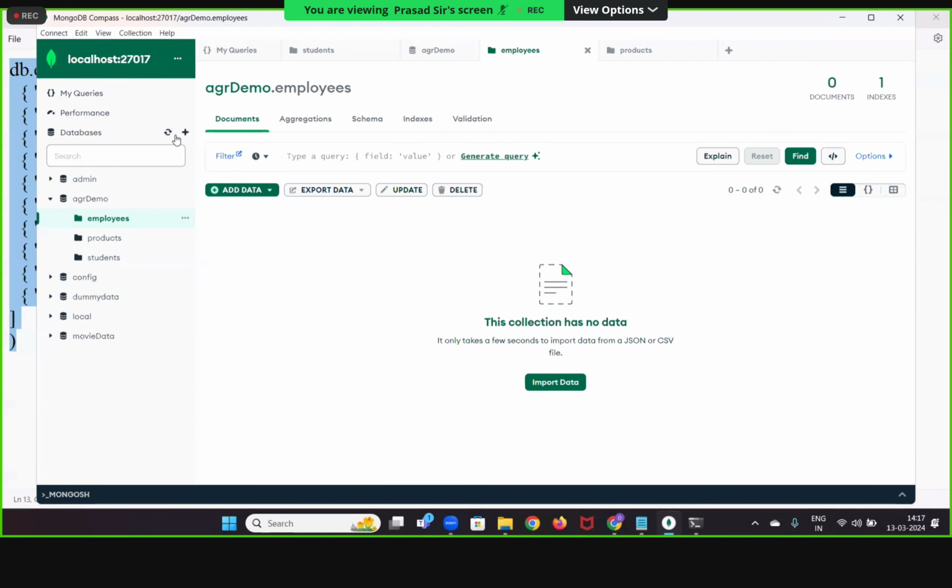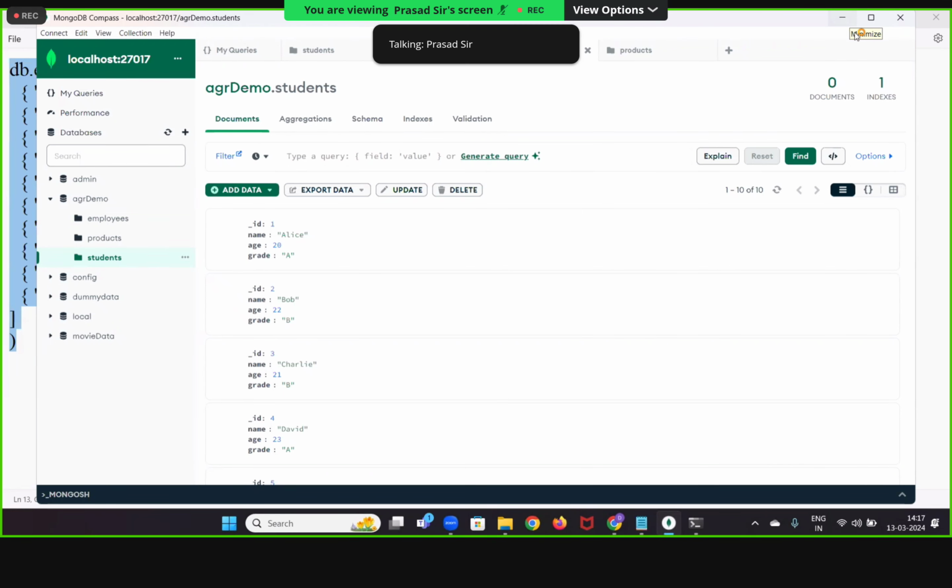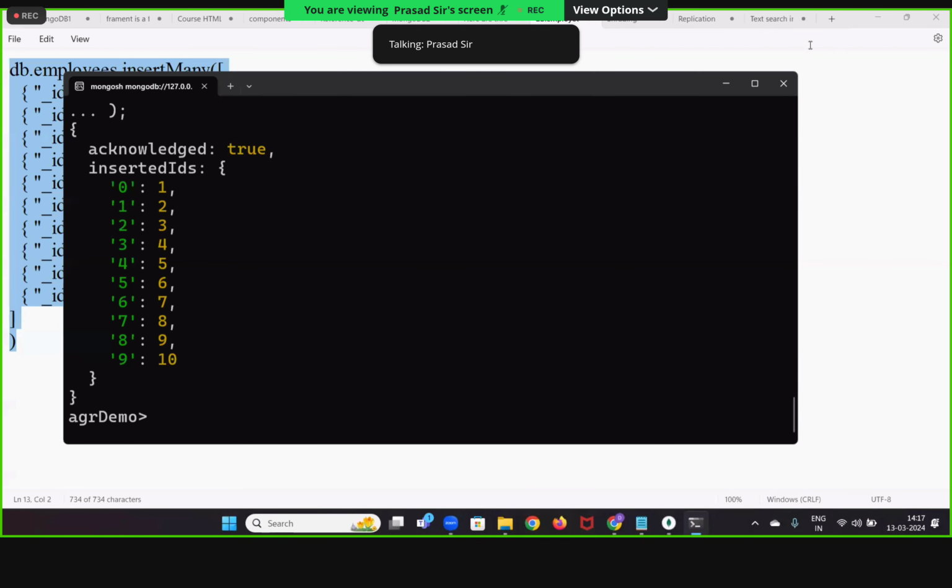If you go here, why is it not installed? It is. See, just a refresh. Now employee data is inserted, products data is inserted, and the students data is also inserted, sir. Now I have a total of 3 datasets inside the AGR demo. You can directly go with import data if you have huge data. Okay, now let's check it here.